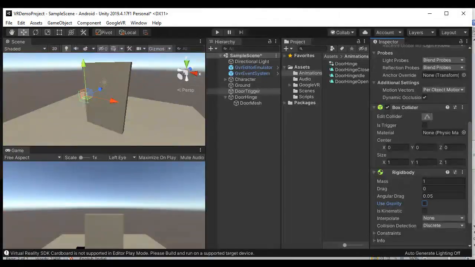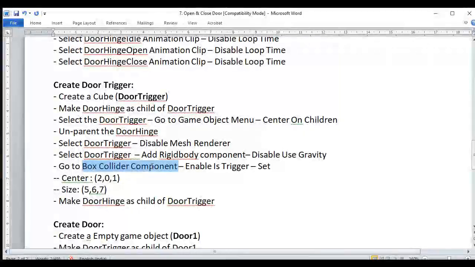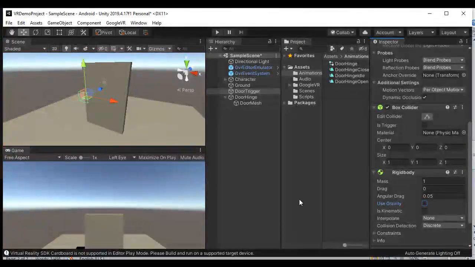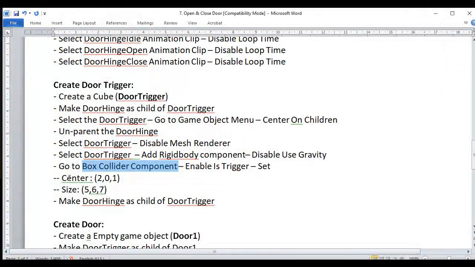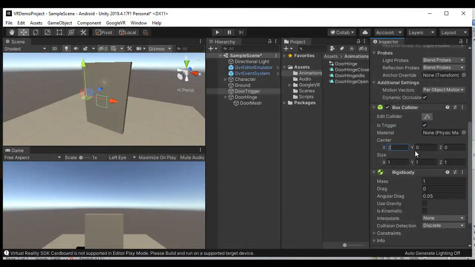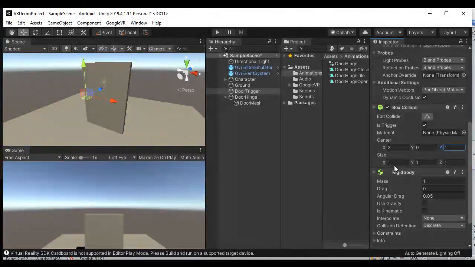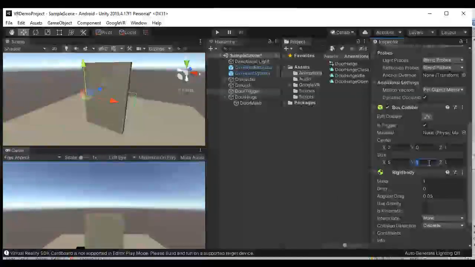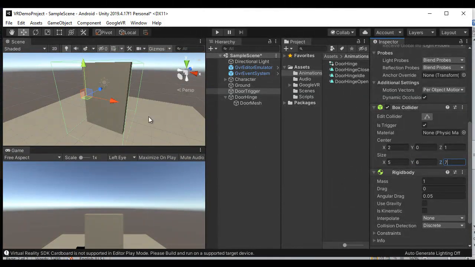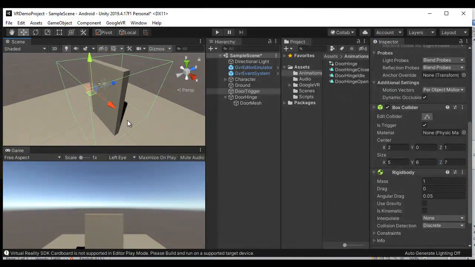Okay. Next, we go to box collider component, enable is trigger. We go to box collider component, enable is trigger. This is going to be a trigger. Okay. Next, set center to 2, 0, 1. Set center to 2, 0, 1. We place it in this place. Next, size to 5, 6, 7. We set size to 5, 6, 7. Okay, that's how our door trigger looks, guys.